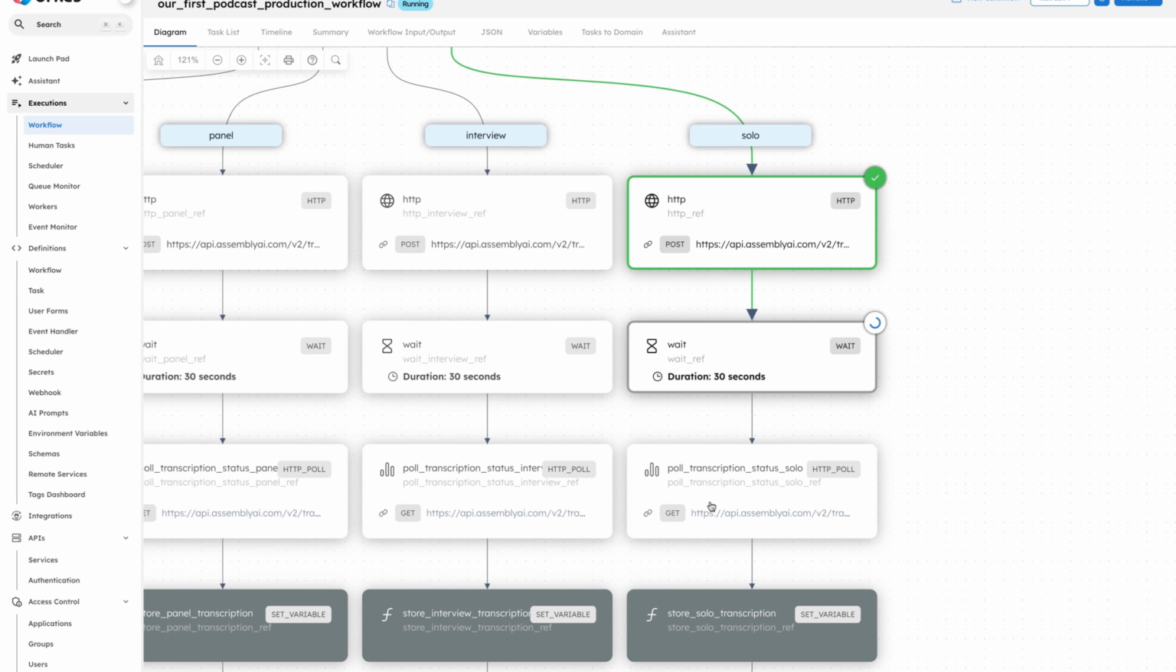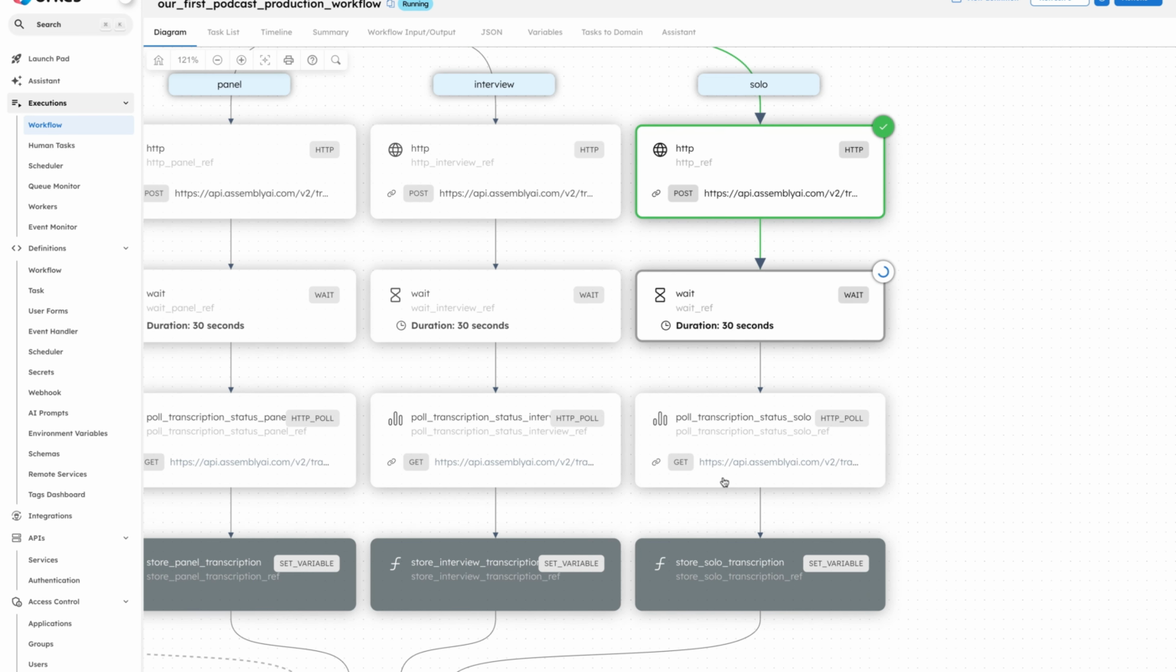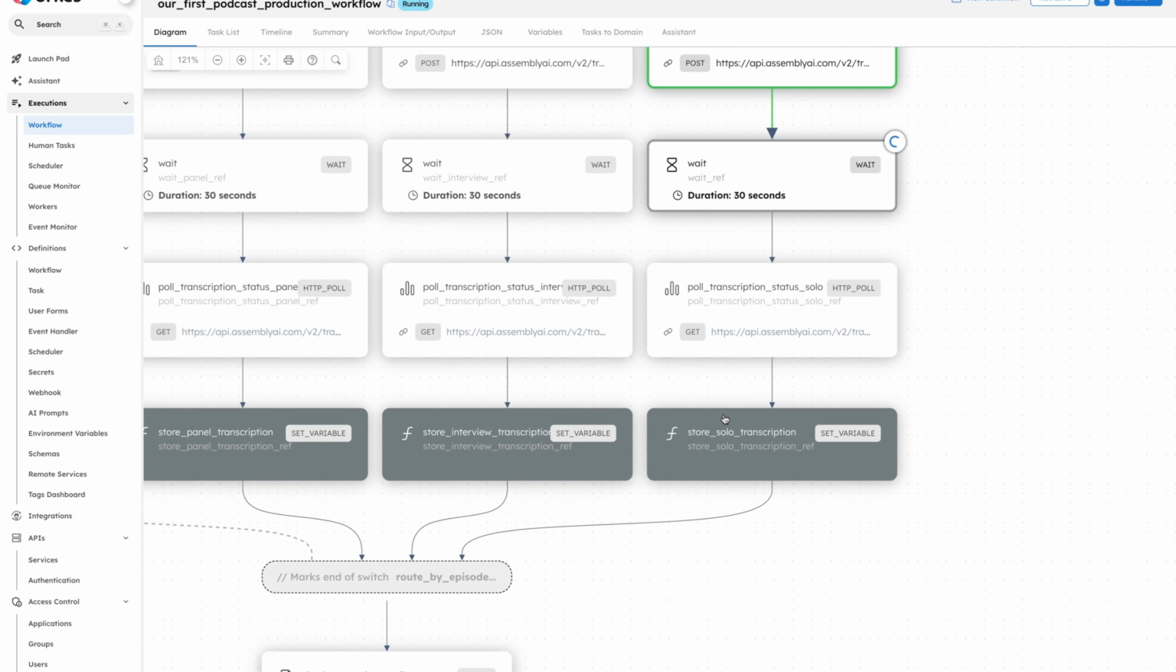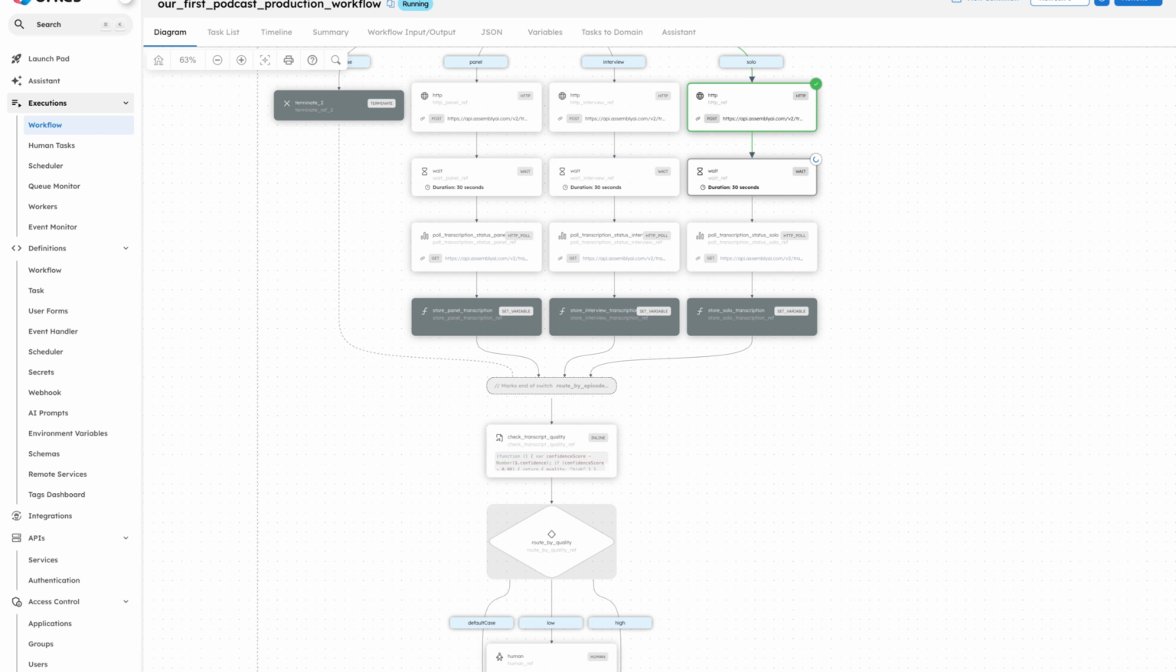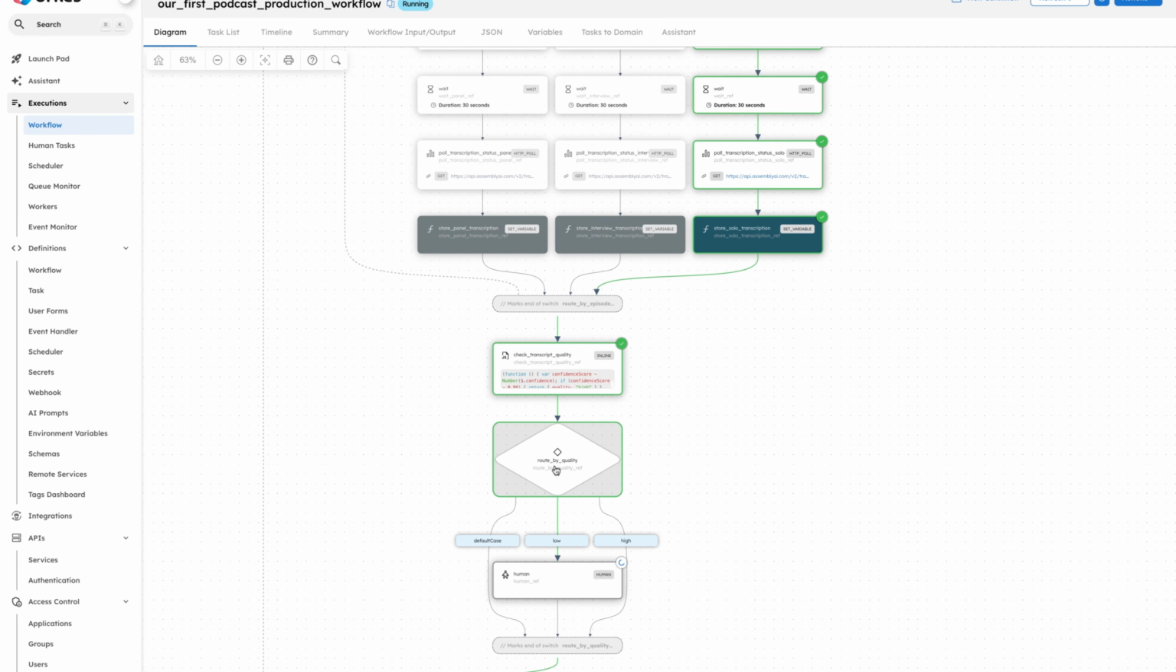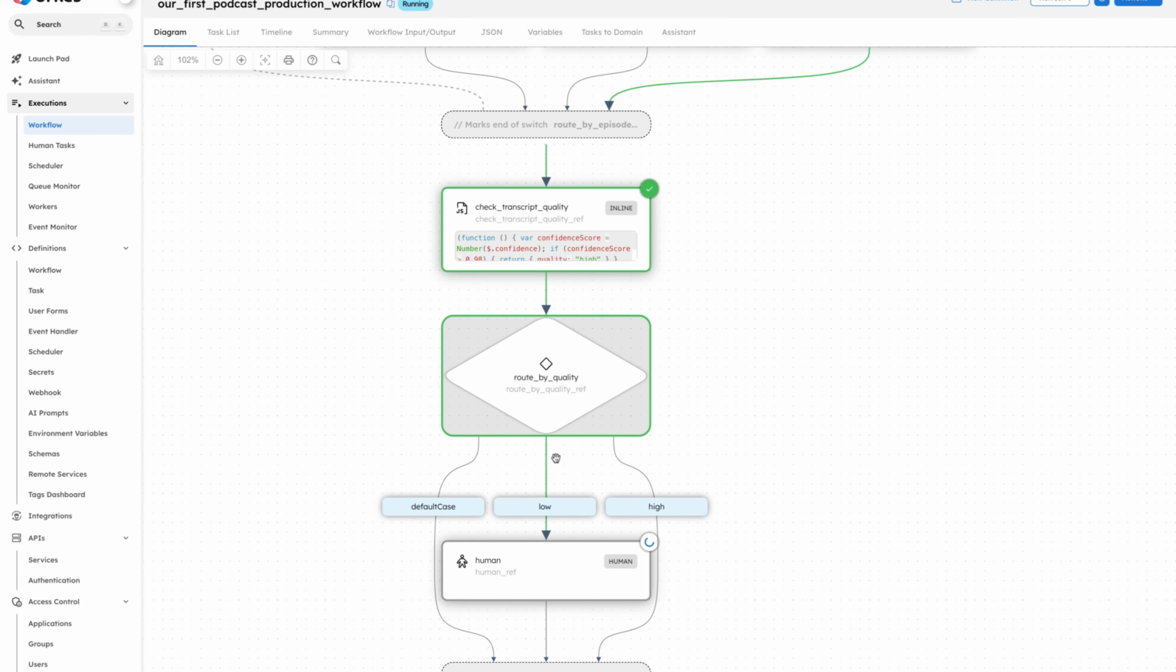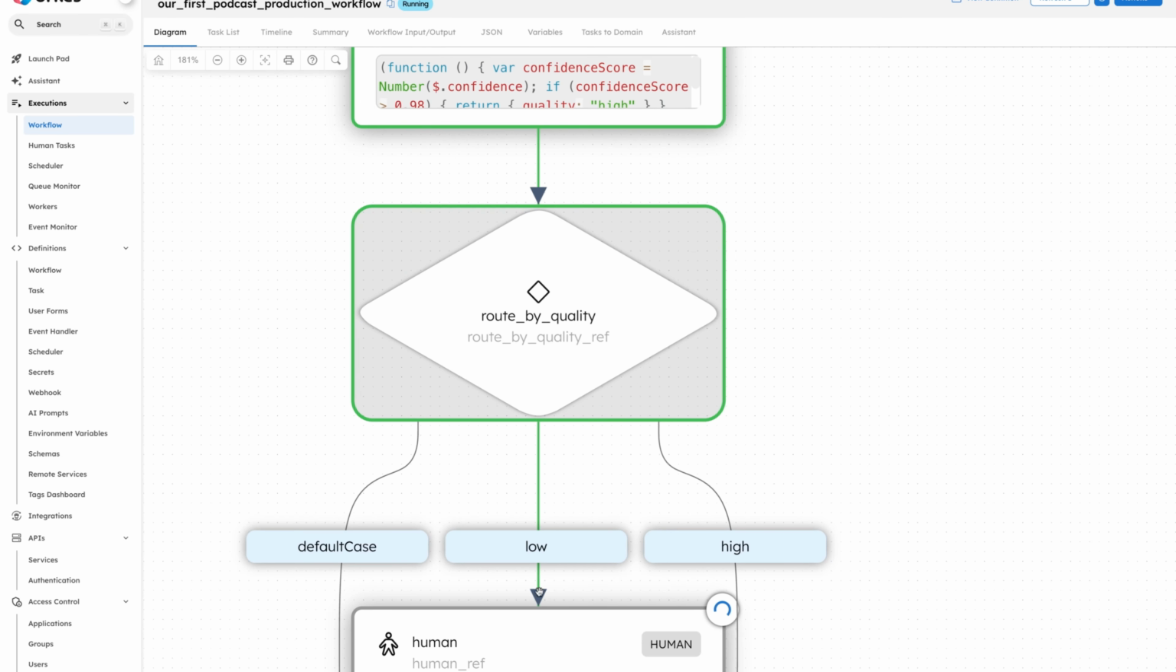Now we just have to wait for like 30 seconds, and then we're going to hit that HTTP poll task, just like before. These are all probably familiar to you from Fundamentals 1. And then we're going to go back to our set variables. And then we're going to hit this inline check transcript quality task. There it is. And route by quality. So we can see that we are going down this low path.